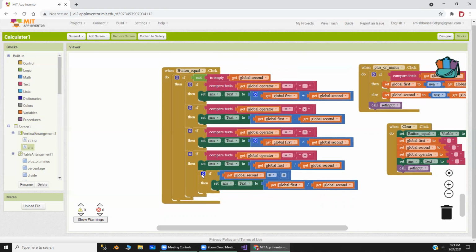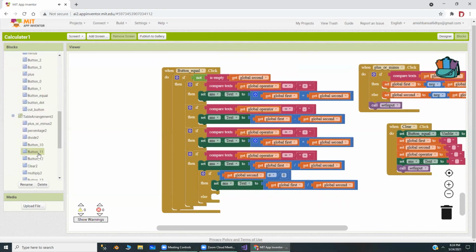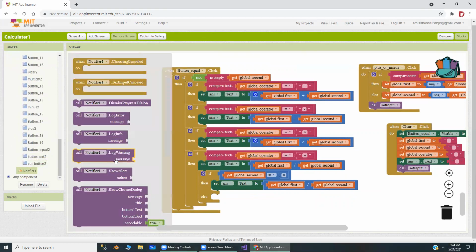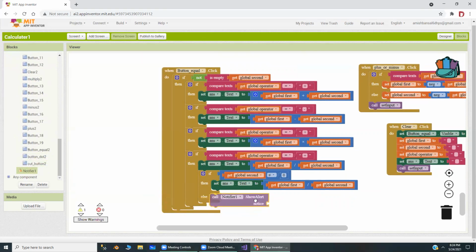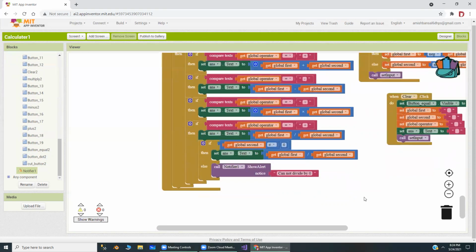So now here will be one else also. Now we'll call notifier here, which we drag now. So notifier show alert, and alert will be that can't or cannot divide by 0. So now a little bit of code is left.